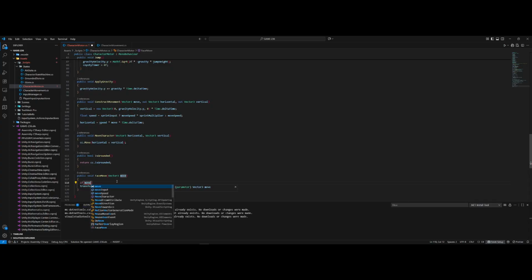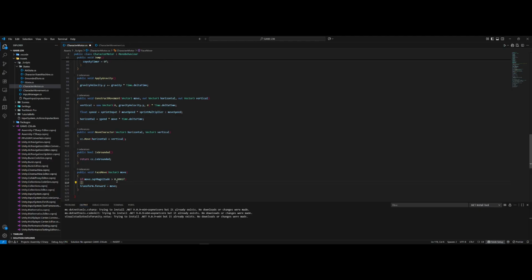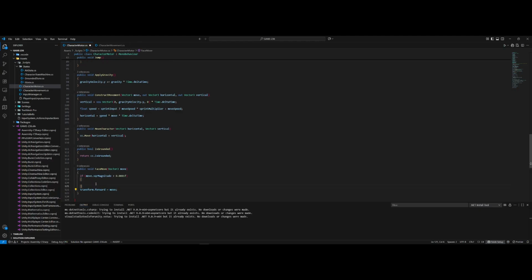So we're going to say if move.sqrMagnitude, magnitude is the size of the move. So it's not the numbers, but the overall size of it. And we use square magnitude because it's a much quicker thing to calculate. They both essentially do the same thing. We're just going to check if it's bigger than some very small number. So I'll do 0.0001. And only if it's bigger than this number will I do transform.forward equals move.